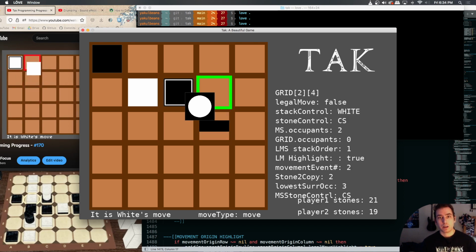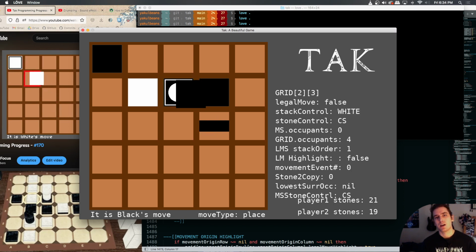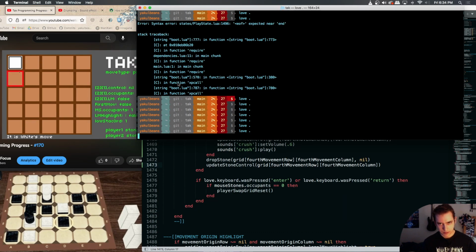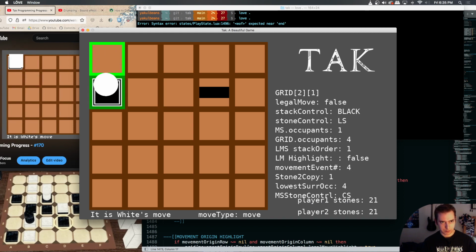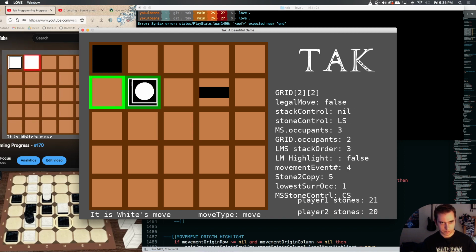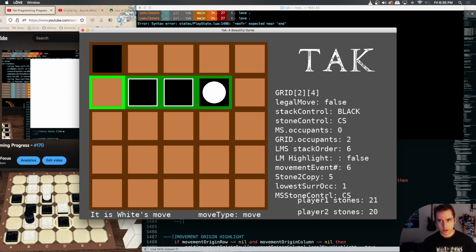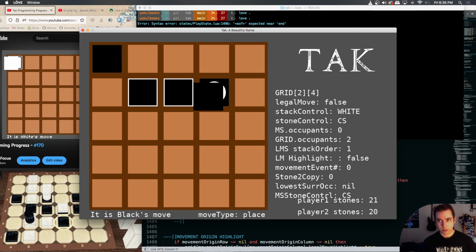So look, if we were to lock in 2, this would not be a legal move. But if we were to lock in 1, still not working. I thought that would fix it. Damn it. Let me see if I can debug it real quick. So right now, stone control, standing stone, black. We lock it in. Now, we need to, well, we're not updating. Oh yeah, we are. We're updating stack control, stone control.